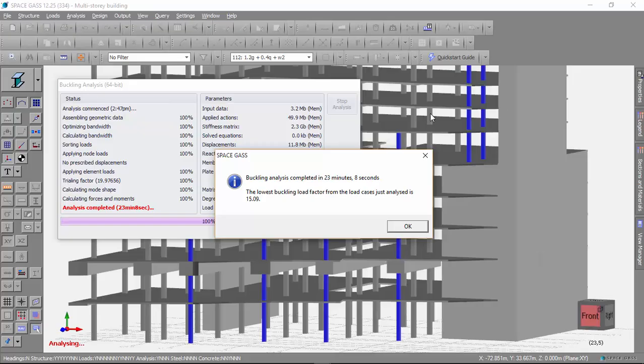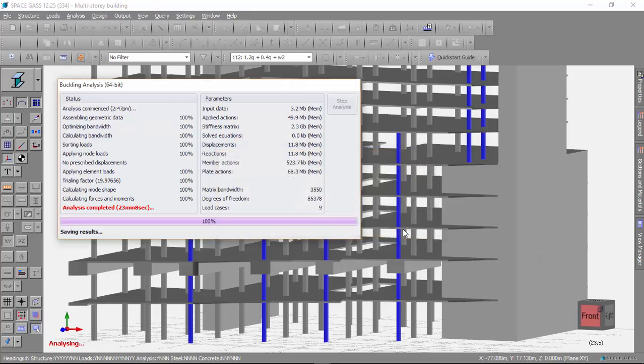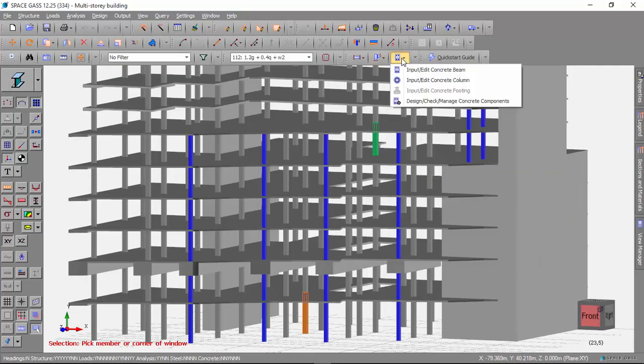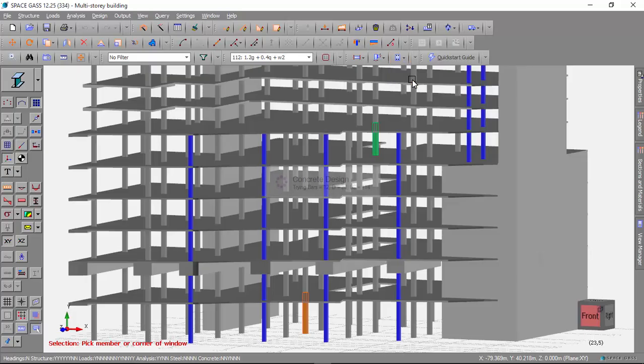So now that that's done, the main thing that we're looking for here is the buckling load factor of 15.09. Of course, the buckling load factor is going to be different in each load case, and this is just the lowest one that occurs in all of the load cases that we analysed for buckling. So let's just use that. We'll go out of here, back in our column, and we'll just use that and see what effect it has.